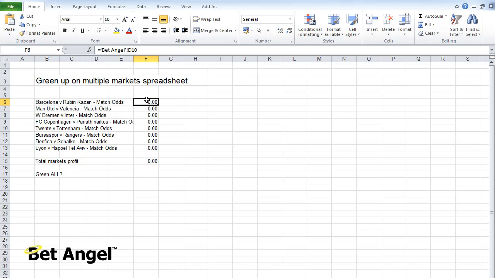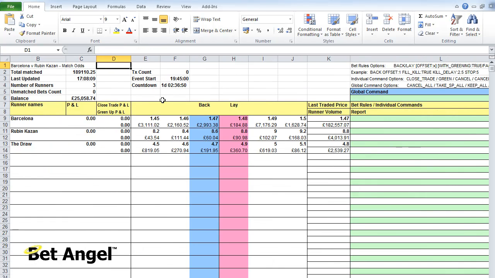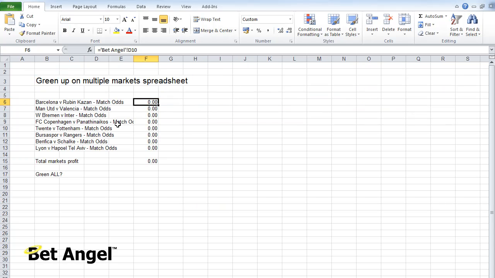You can also see over here we've got BetAngel D10. So if you go over and look at cell D10, you can see that what that refers to is the green up P&L. In other words, if we close a trade on this particular market, what will be our net profit or loss? So you can see that's zero, and it's zero across here. So what we've actually created here is a spreadsheet that will look and monitor all of those markets all at once and tell us what our net position is on any one of those markets.